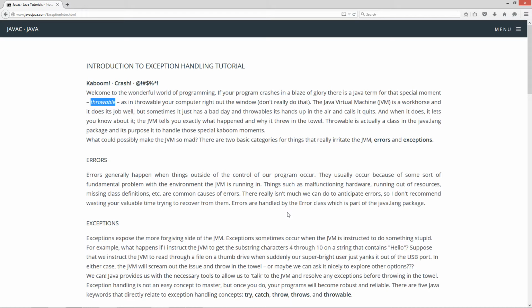They occur because of some sort of fundamental problem with the environment the JVM is running in. Things such as malfunctioning hardware, running out of resources, missing class definitions, etc. are common causes of errors. There really isn't much we can do to anticipate errors, so I don't recommend wasting your valuable time trying to recover from them. Errors are handled by the Error class, which is part of the java.lang package.